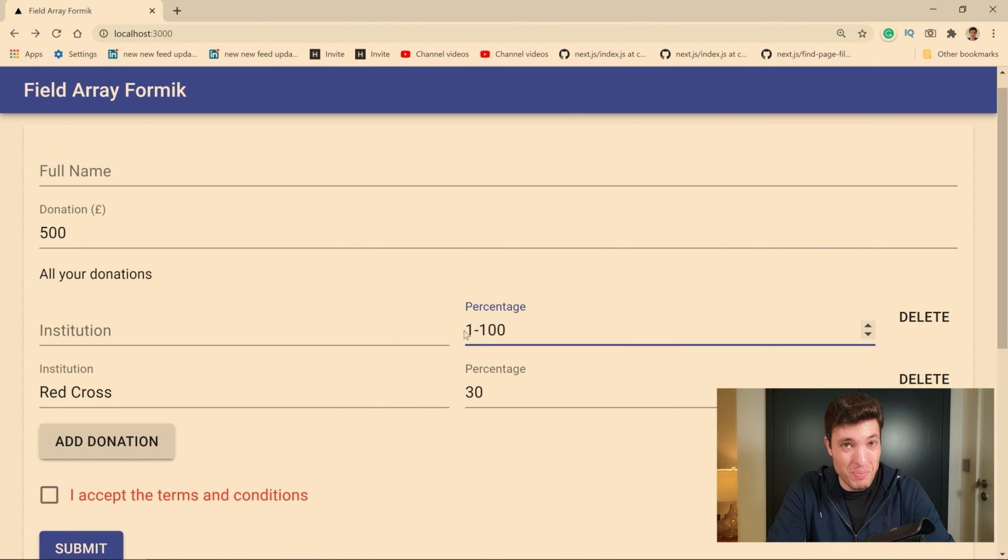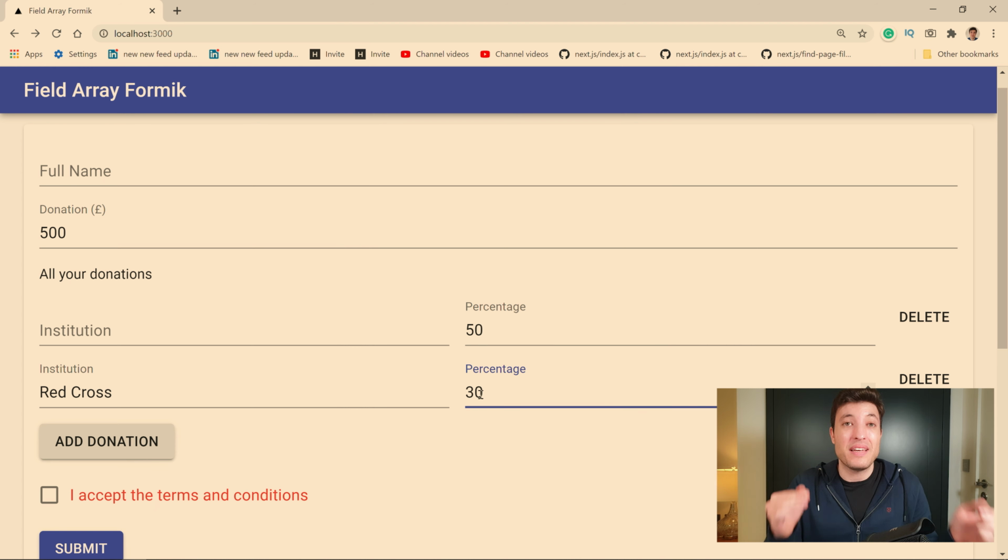So we need a validation to make sure that this validation will be first between 1 and 100, right? That's the first validation we want to make sure is each of those fields individually is between 1 and 100. And then we want another validation that does whatever we have here. Let's say we have 50 over here. It does 50 plus 30. It's 80. 80 is different from 100. So we are very sorry, but we have an error, right?